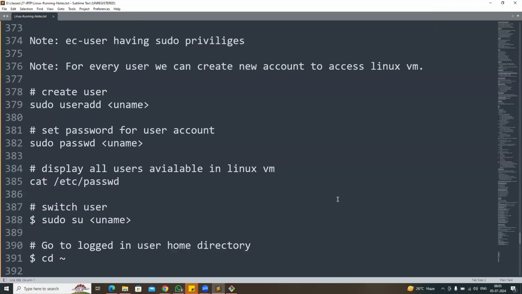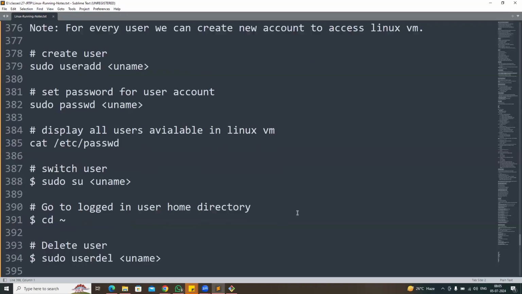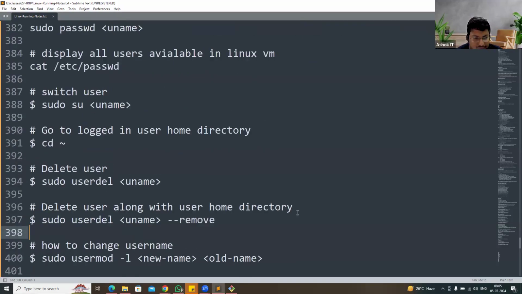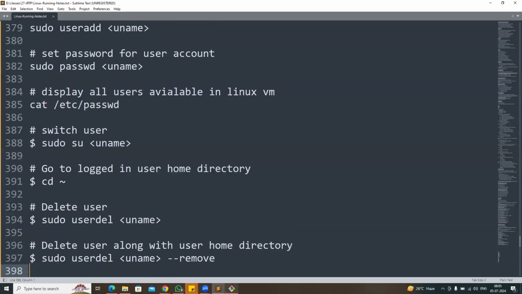When we enter cd tilde, we'll get into the user account home directory, right? Correct. Before that, we'll be in EC2 user, right? Like home EC2 user. Can you please open that? Yes.